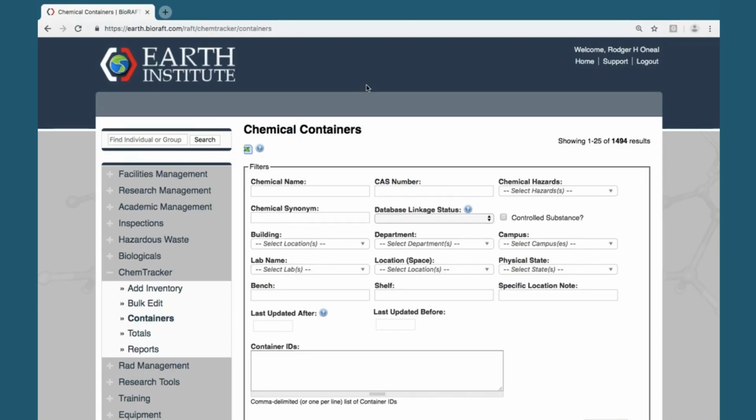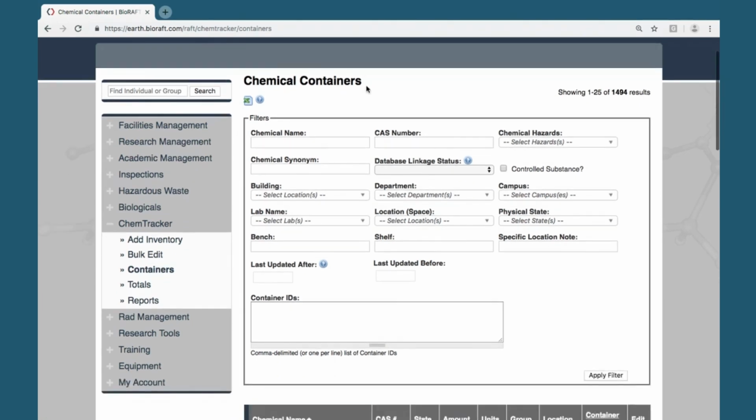Is Serena Schwartz-Sines, and in the next minute, I'm going to show you how you can complete your New York City Right-to-Know report with the ChemTracker module in BioRaft.